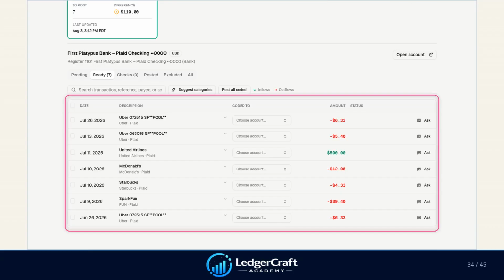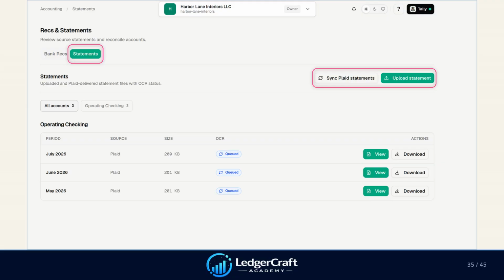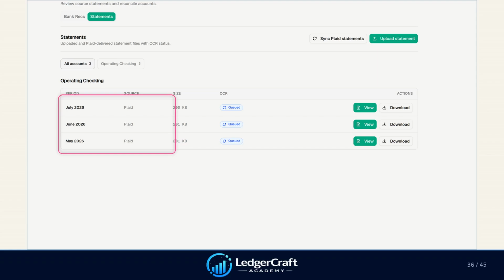The transaction feed supplies the activity we code and post. The bank statement is separate. It supplies the ending balance and statement period used for reconciliation. When the institution supports Plaid statements, LedgerHQ can receive the files with the connection. Otherwise, the statement can be uploaded or requested separately.